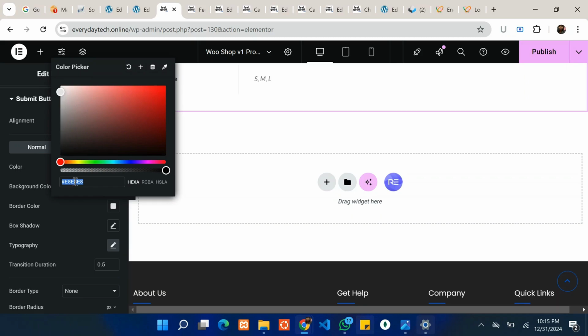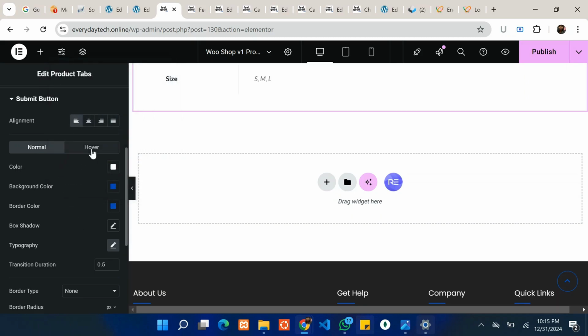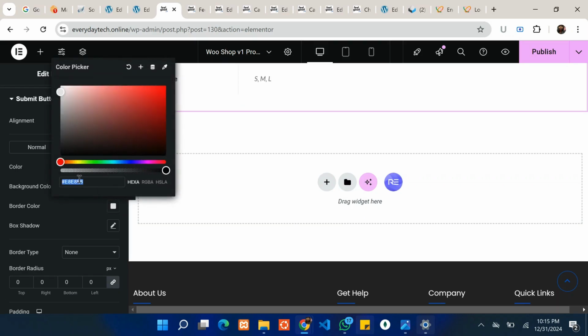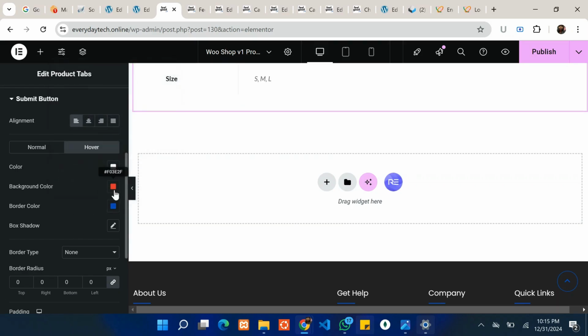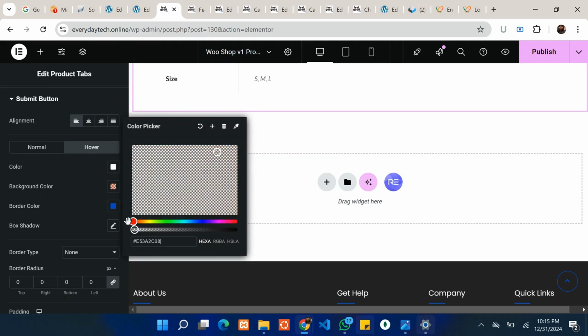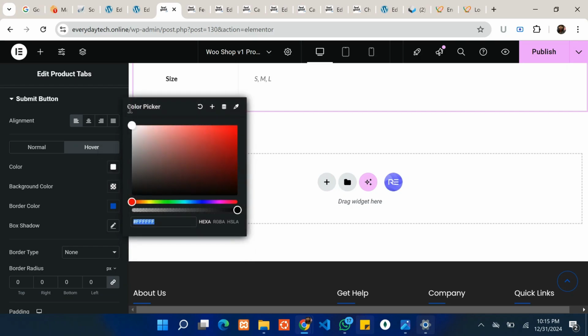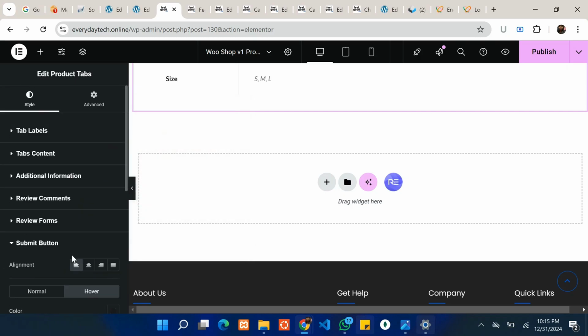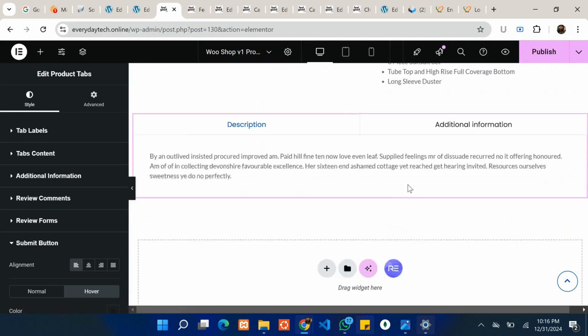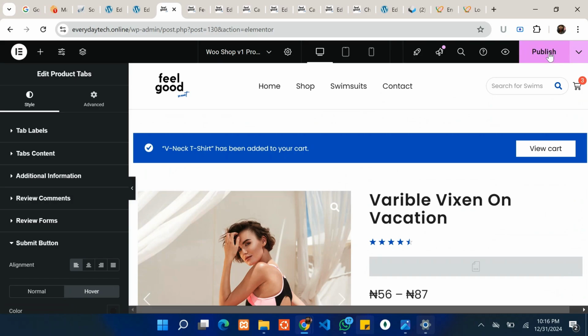So I always like to make the border same with the background as well. And for the hover, the border color should be a brown color, and the background color should be transparent, and this should be dark. All right, so that's it. We're going to save this now, and we should be able to see what it looks like on preview.